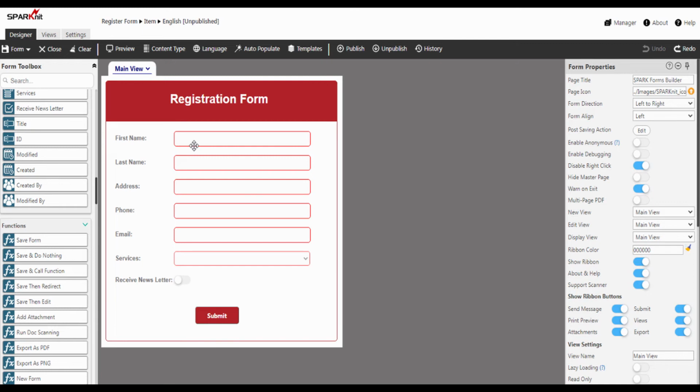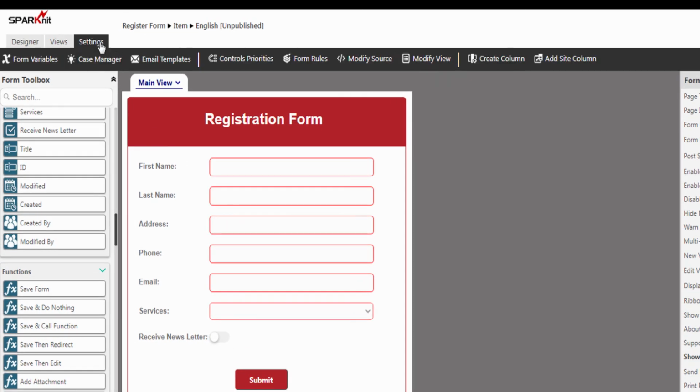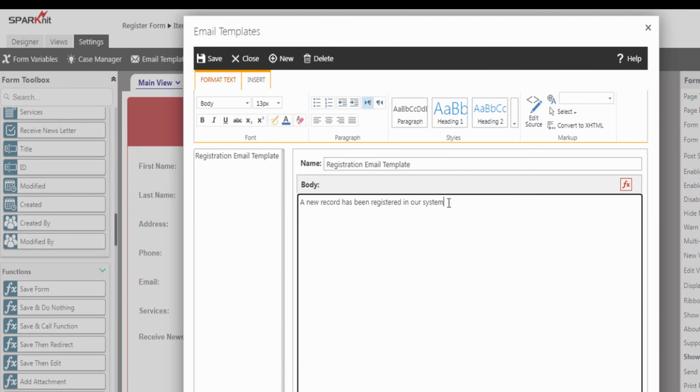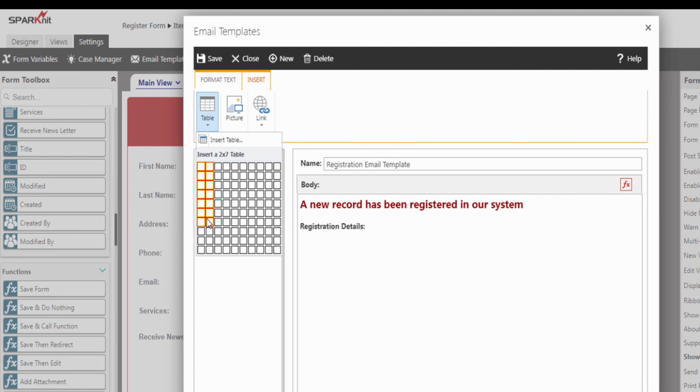After finishing designing the registration form, we are going to create and design an email template to be sent to users once they register. From Settings ribbon, click on Email Templates. Create a new template. Enter template name. We can add text and style it. And add tables in the email.